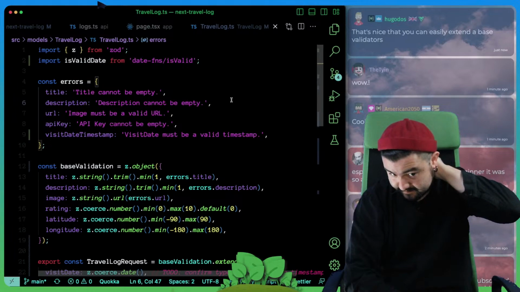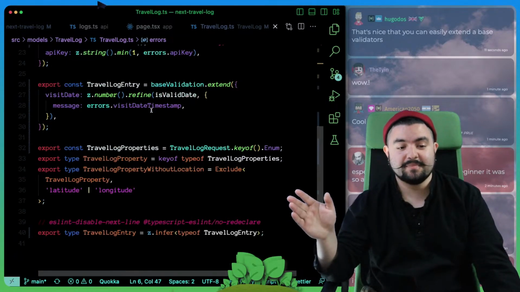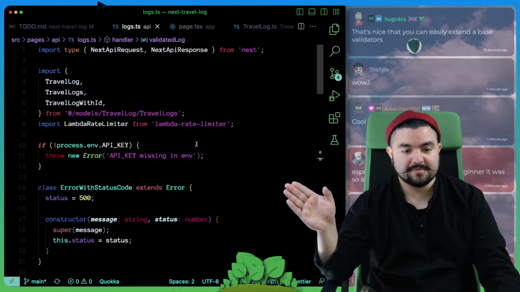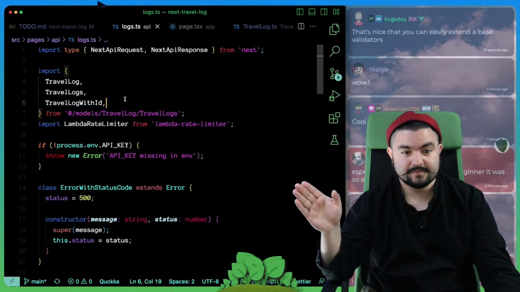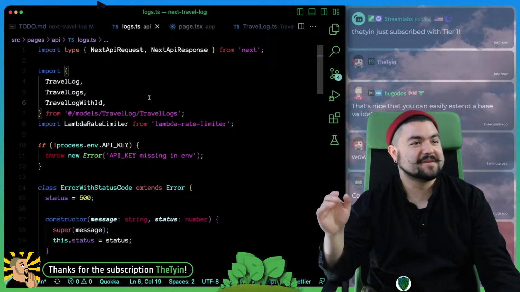All right, first let's fix our API. Our API needs to use this validator now. So let's do that over here. So this should be complaining, or not. It definitely should be complaining.